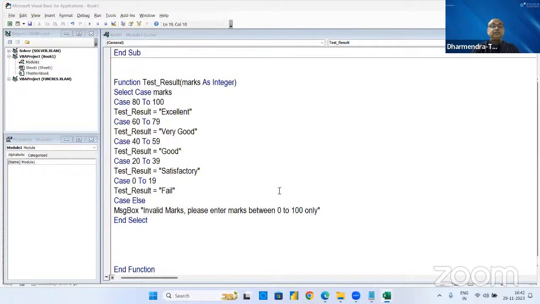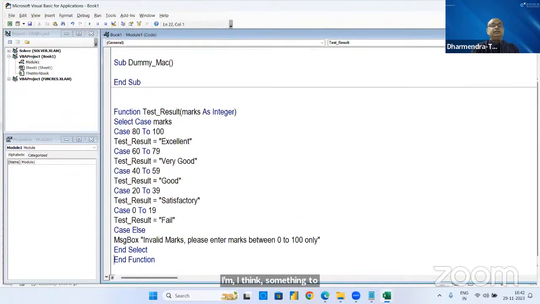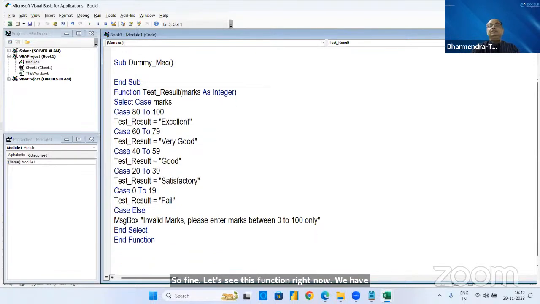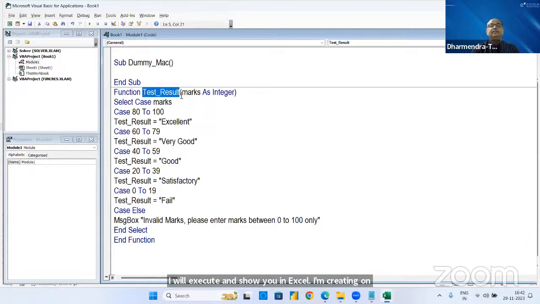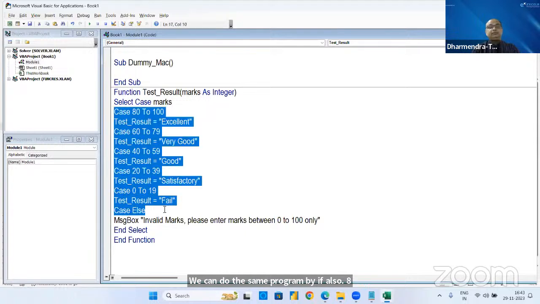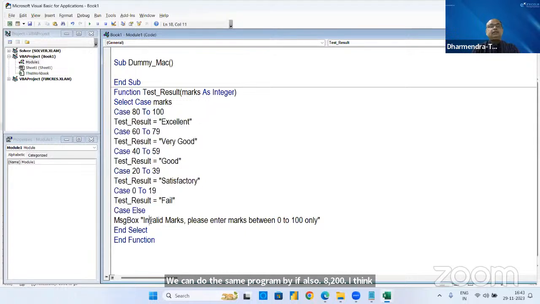Something in the declarations is giving an issue. Fine. This function we have now created. Just understand this function, and anybody who has any doubt can ask here. I will execute and show you in Excel. I am creating one function. The function name should be test result, and this function asks one argument from the user, like lookup value is an argument. Select case marks, we can do the same program by if also. 80 to 100. I think I've discussed this part in my previous session. Let's see what happened.